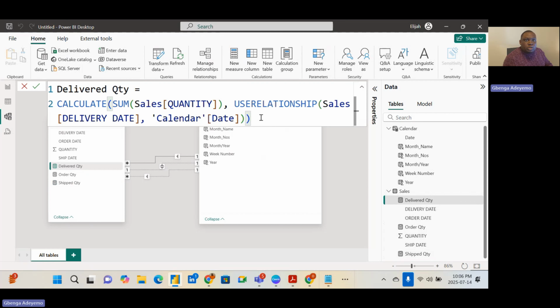I also used USERELATIONSHIP. I will recommend that you go back and watch that video so that you have more understanding of what I'm saying, right? So use relationship with the delivery dates and the calendar dates. That is, activate how they are related to each other, even though my data model shows that they are inactive. Okay, right. I think that is good.